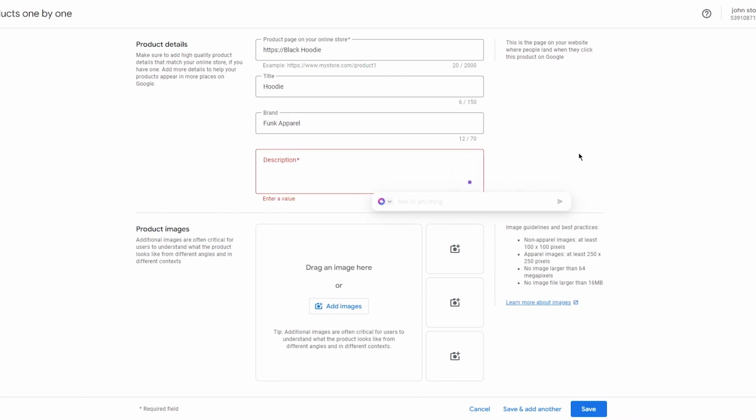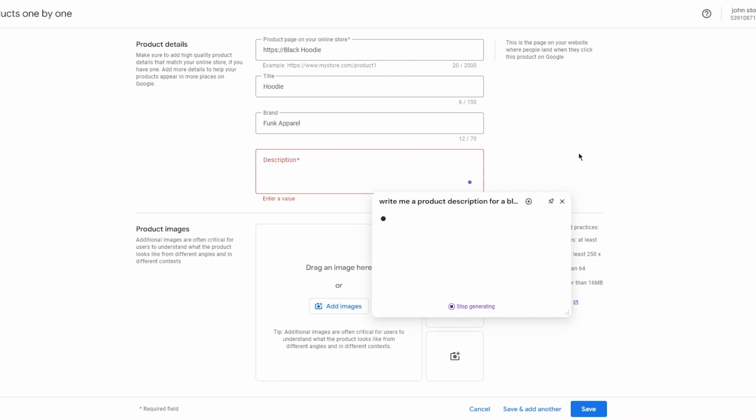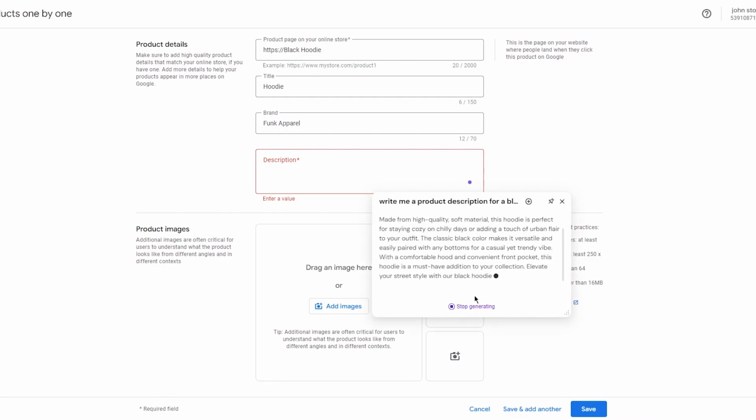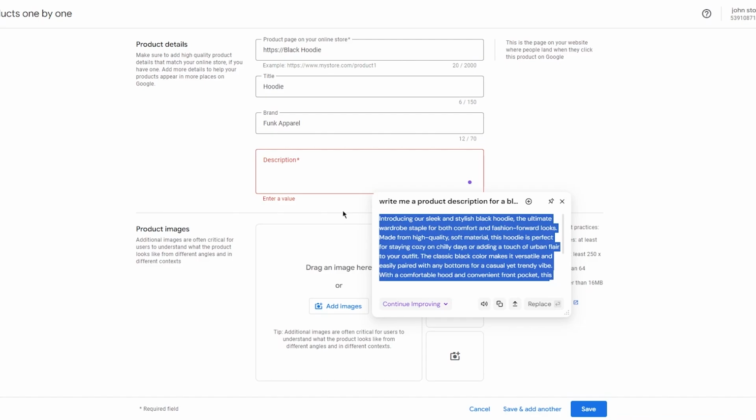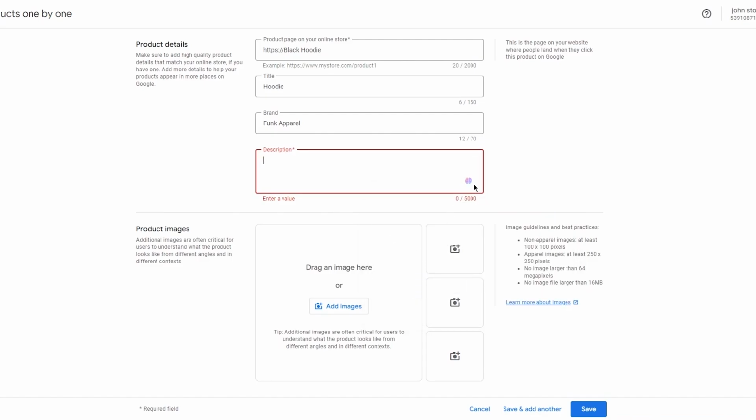So what I'm going to do is I'm going to ask AI. So I'm going to go ahead and write me a, let's say, product description for a black hoodie. Okay. You're going to write that in and you're going to click on enter. And as you can see, it goes ahead and writes all the details that you're going to need for your product. Okay. And just as so, you can add any description that you want. Okay, so I'm simply going to write this. You can write it up to 5,000 words as well, which is pretty incredible.